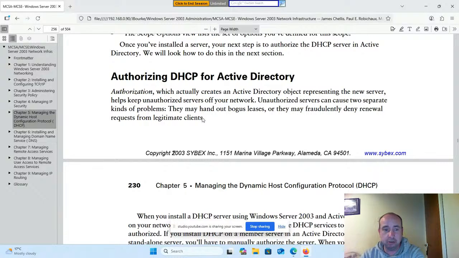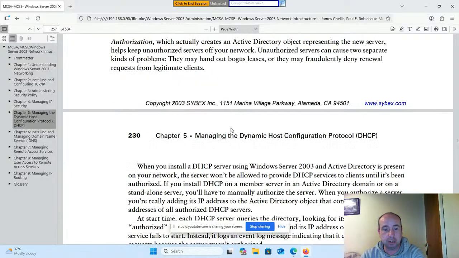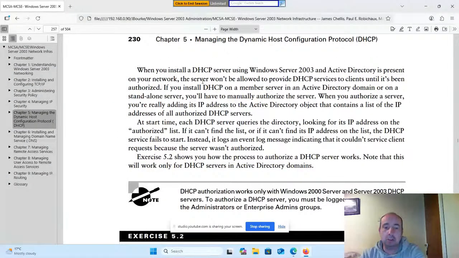Unauthorized servers can cause two separate kinds of problems. They may hand out bogus leases, or they may fraudulently deny renewal requests from legitimate clients. When you install a DHCP server using Windows Server 2003 and Active Directory is present on your network, the server won't be allowed to provide DHCP services to clients until it's been authorized. If you install DHCP on a member server in an Active Directory domain or on a standalone server, you'll have to manually authorize the server.